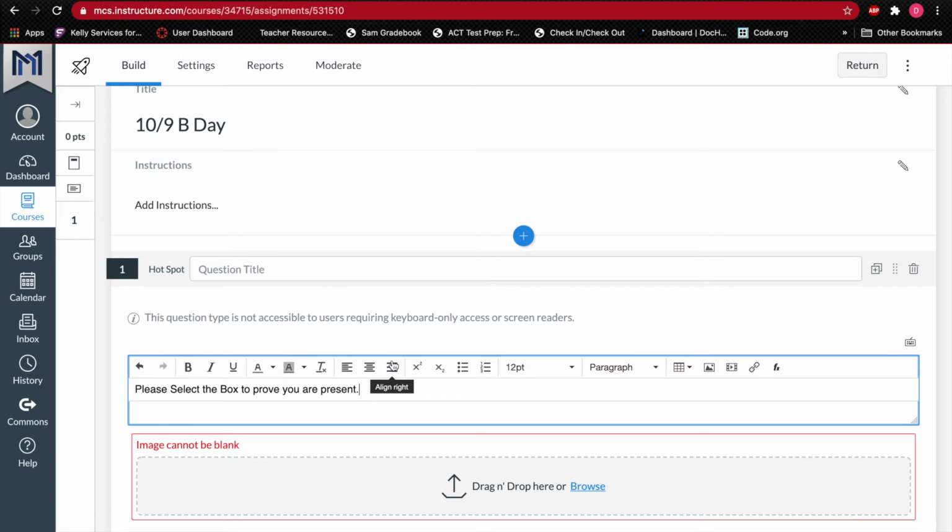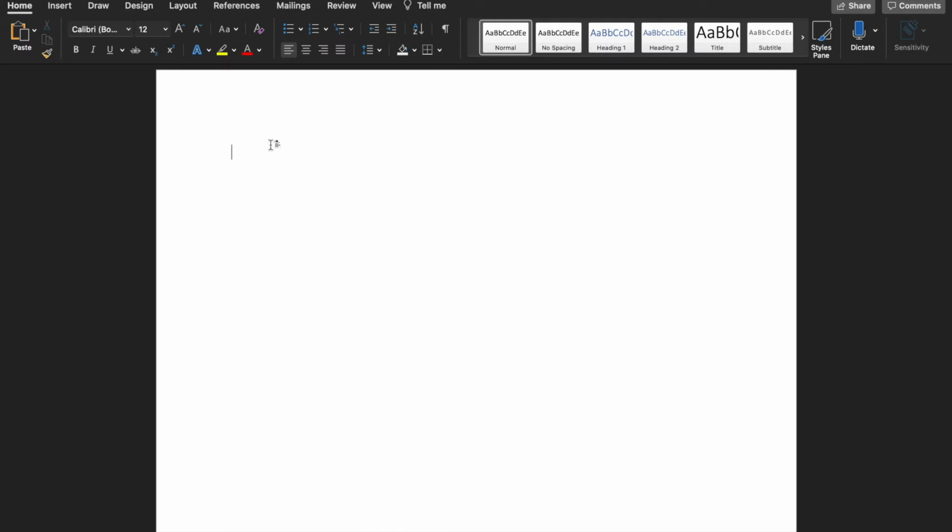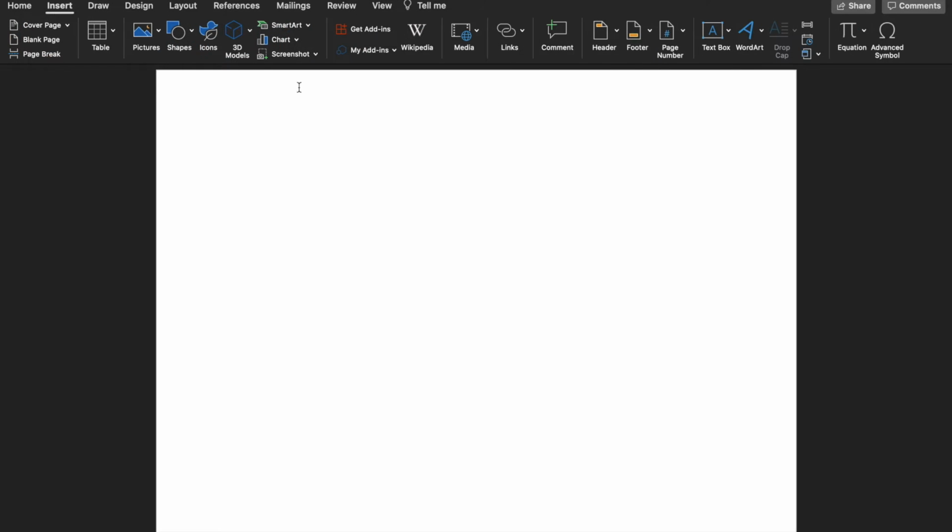So the next thing I'm going to do is I'm going to have to figure out some sort of image. So I'm going to go to my Microsoft Word. I'm just going to do something very, very simple, like insert in a text box. And I'm just going to draw that text box 100%. And we'll get something that looks like this.